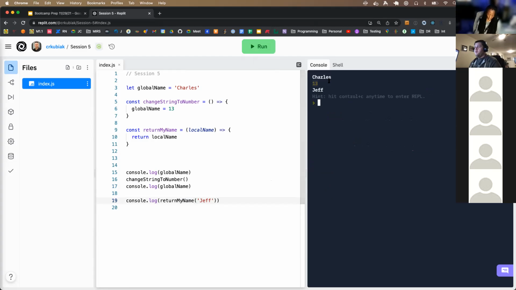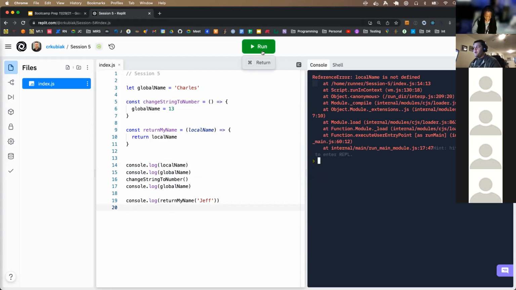Right? So now global name is Charles. We can still modify it. We change it to 13, but return my name is now based on a local name, and it has to be fed in here. And same thing. If I now outside of return my name, so that local name is a variable that is only visible, local scope only visible in here. So if I try and do console.log local name and I hit the run button, I get local name is not defined because it's not defined at the global scope.